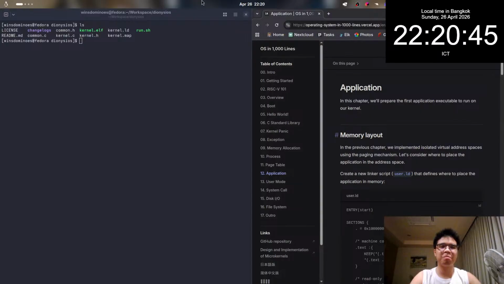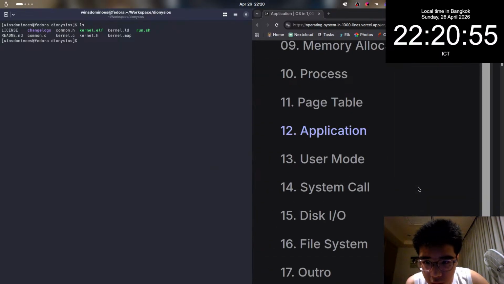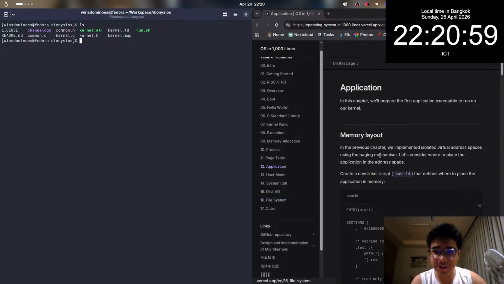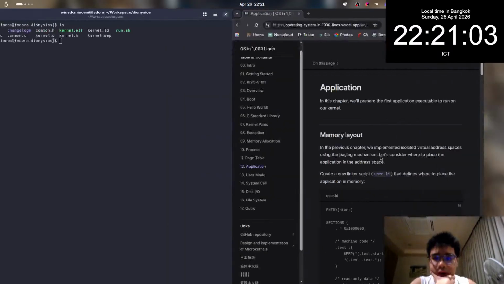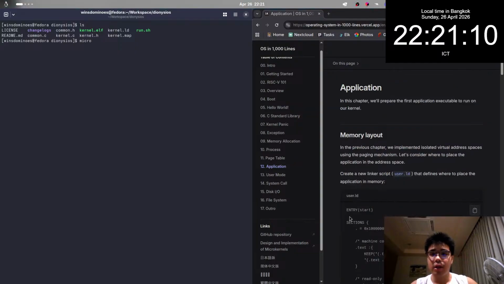All right. So let's follow this page here. We're almost done, actually. We are at section 12. So we have like 5 sections left. We'll be done in no time, actually. So let's do it. In this chapter, we'll prepare the first application executable to run on our kernel.